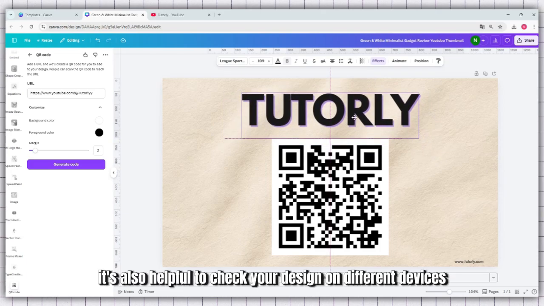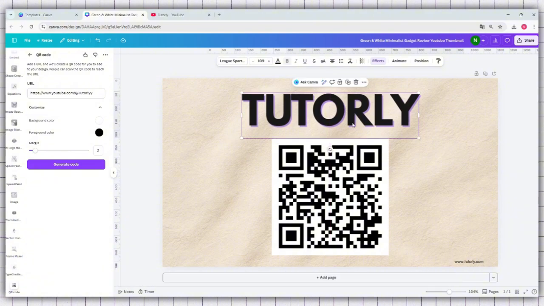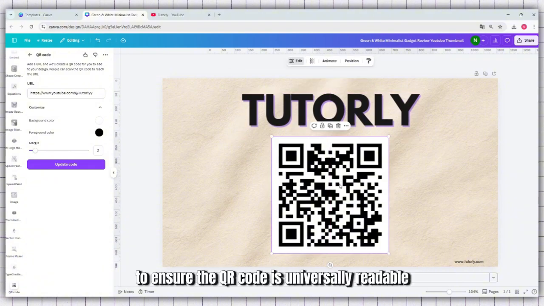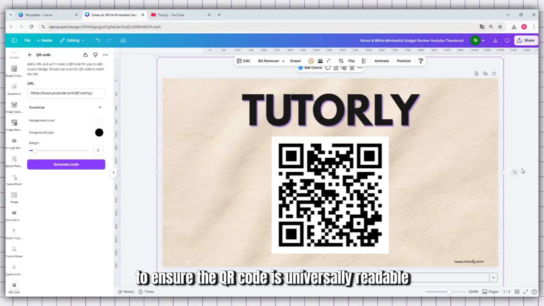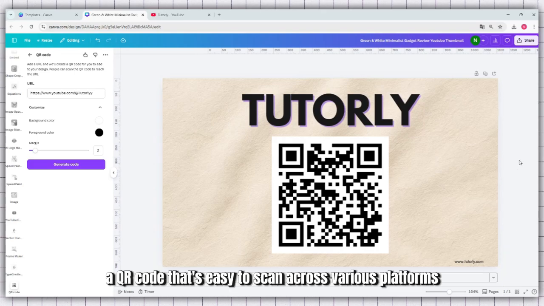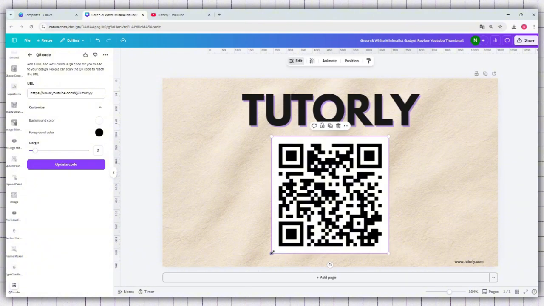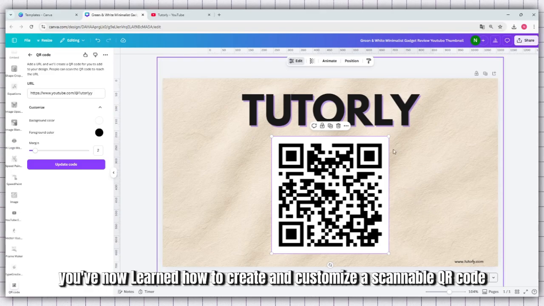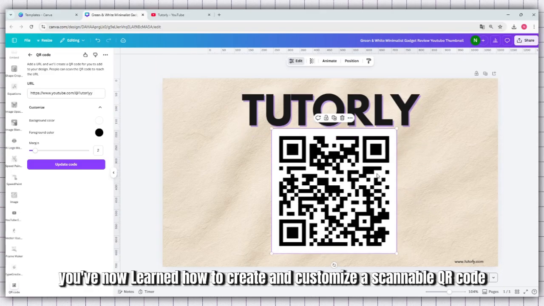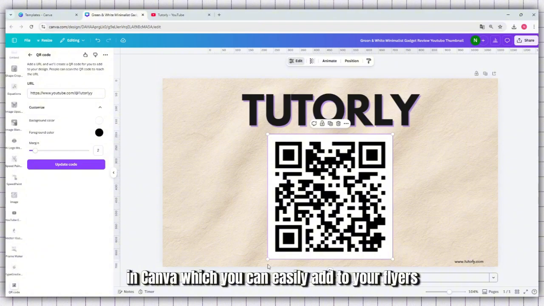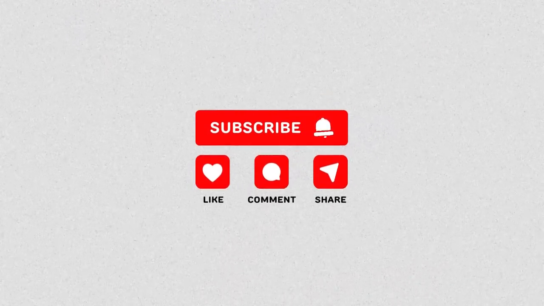It's also helpful to check your design on different devices, such as a tablet or desktop, to ensure the QR code is universally readable. A QR code that's easy to scan across various platforms will provide a much better experience for your customers and audience. And that's it. You've now learned how to create and customize a scannable QR code in Canva, which you can easily add to your flyers, business cards, posters, or social posts.